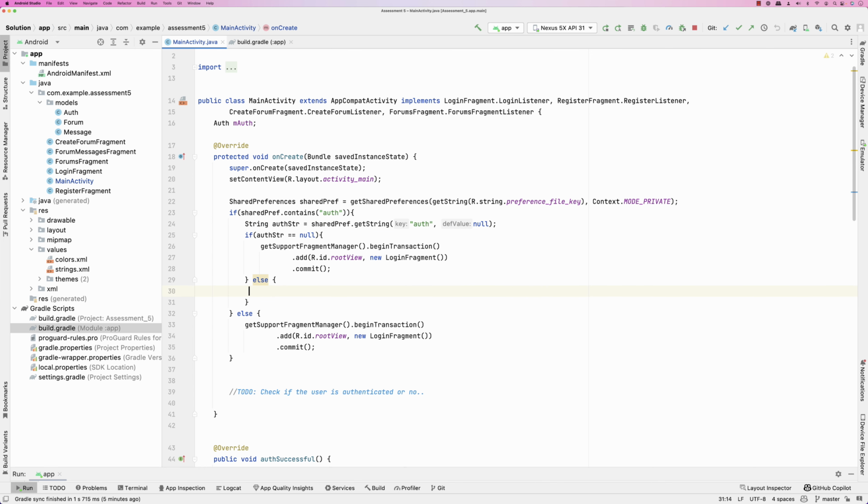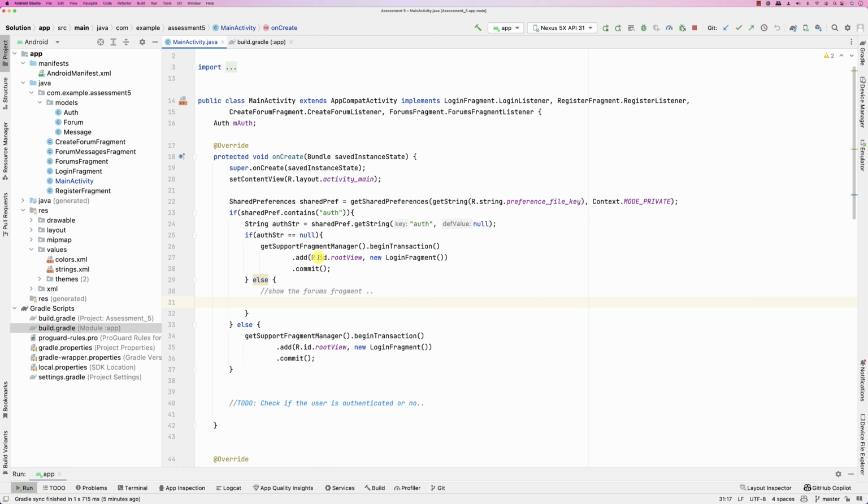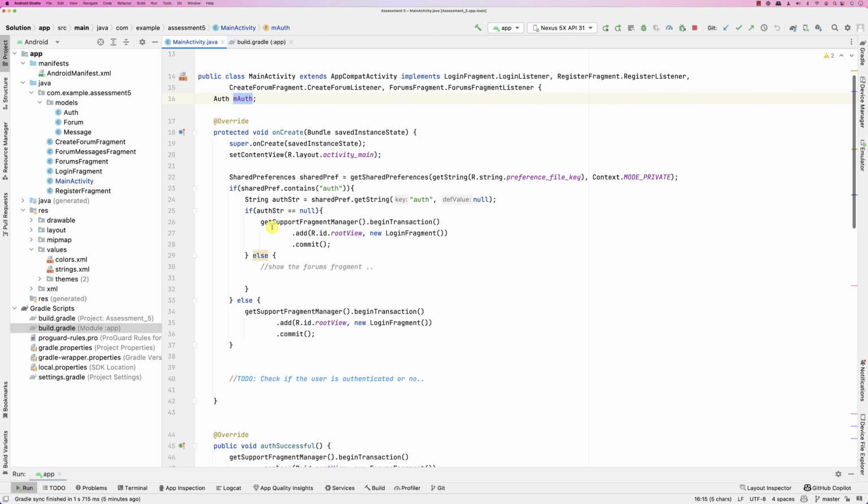And what else are we going to do? We need to show the forums fragment, right? In order to show the forums fragment, I need to get an mAuth. So basically, I already have the string, so now I can use JSON to convert the string back into the object again.